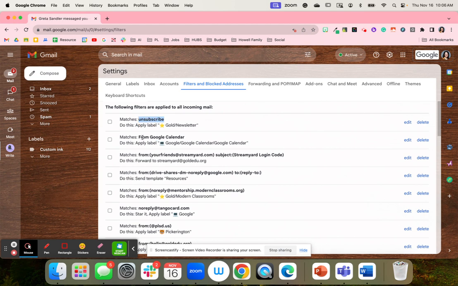I have one that's for Google Calendar, so anytime I get a Google Calendar, it goes automatically to this folder. So again, it can be really helpful to begin to filter because then you can just archive your messages and it goes straight to that folder because you have that filter set up. So go ahead, give it a try.